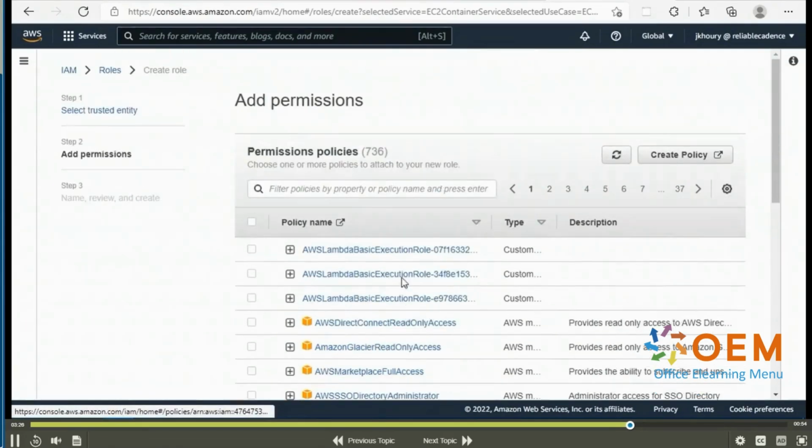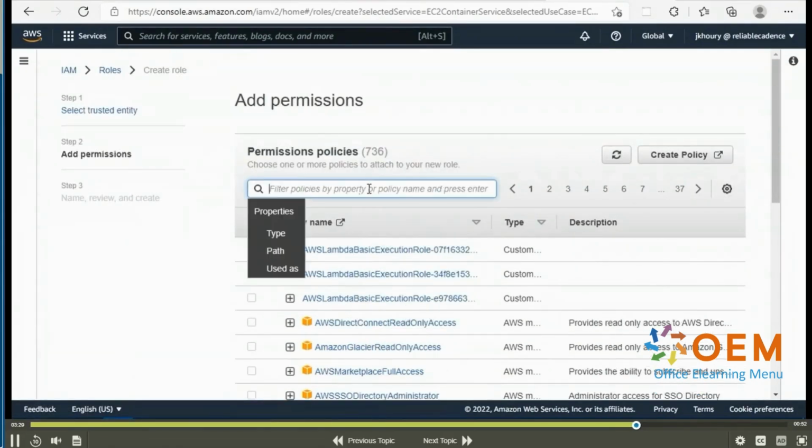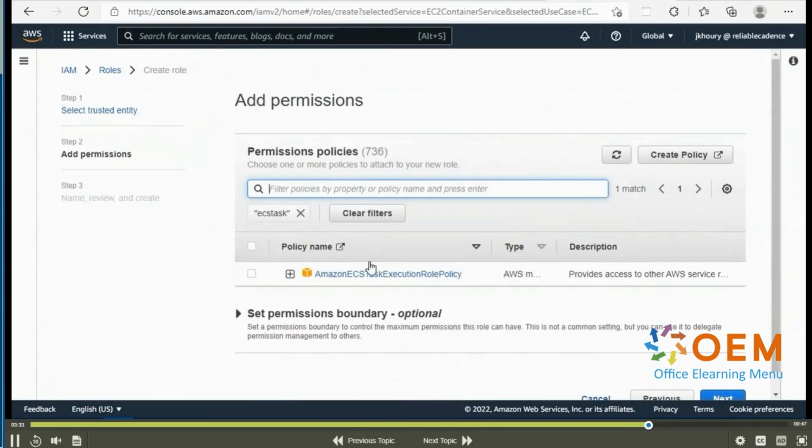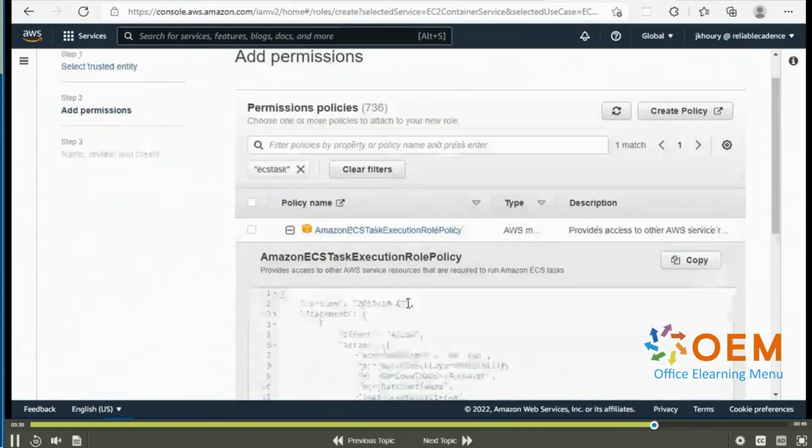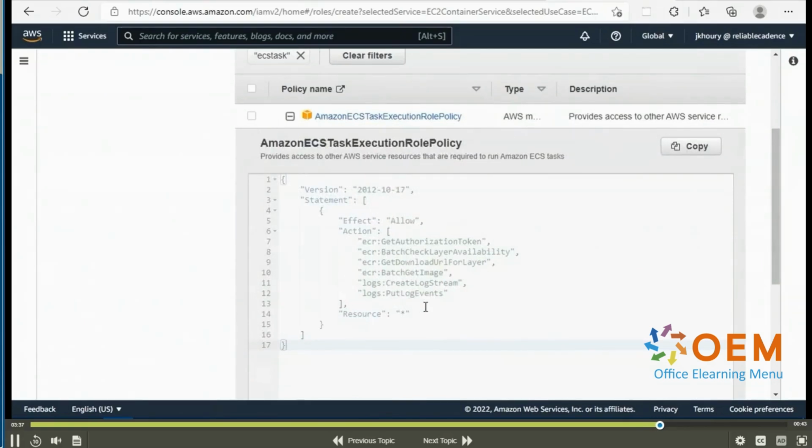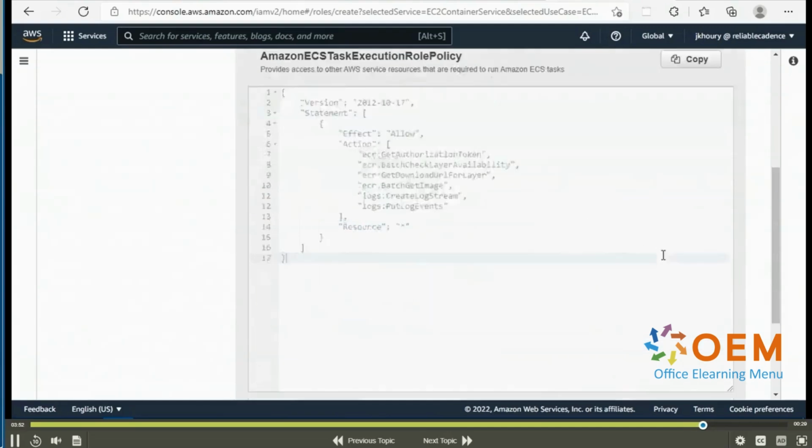Now on the Add Permissions page, I'll type ECS Task in the filter field. And note the permission policy that comes up is AmazonECSTaskExecutionRolePolicy. If I expand this policy, it shows the AWS services Elastic Container Registry and logs that this policy makes available. Okay, so I'll select the checkbox beside the policy to select it, and then I'll select Next.